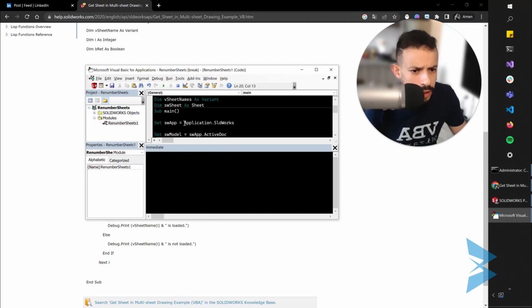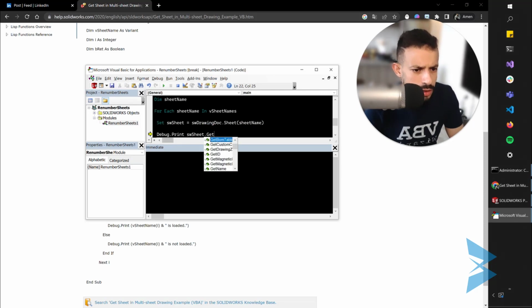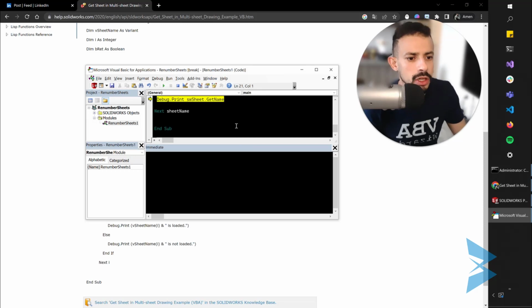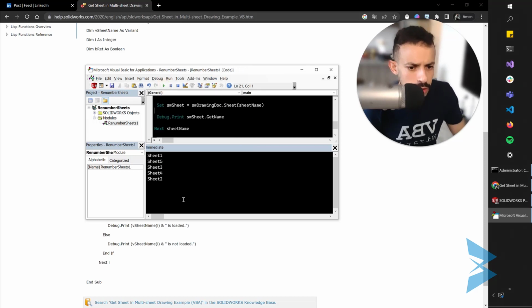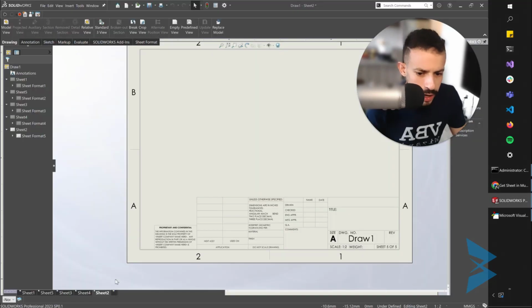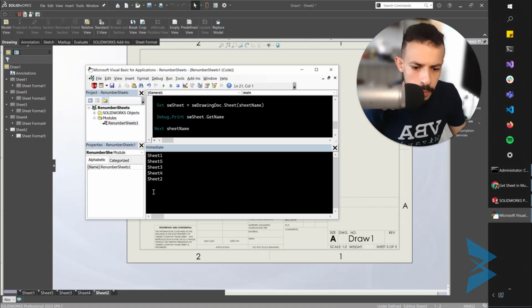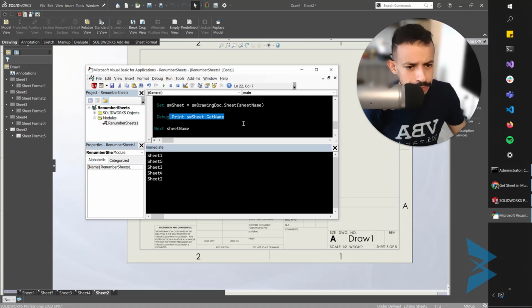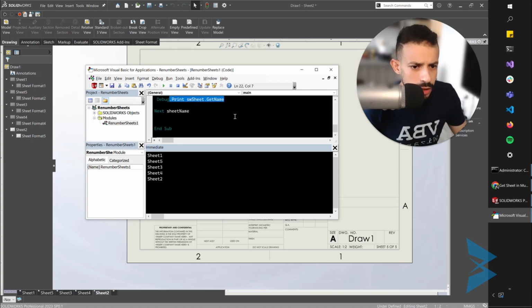So let's go back up here. SWSheet as Sheet, sheet name. That looks good. GetName is the method that we should be working with. That was the issue. So if I press continue, I can see that we have everything printed. Let's go back to SOLIDWORKS and then go back to the VB editor in the incorrect order. So what we're going to do is have a little counter here. Let's add that counter up top.